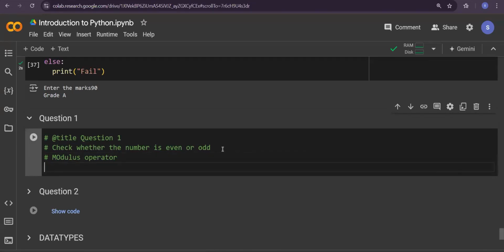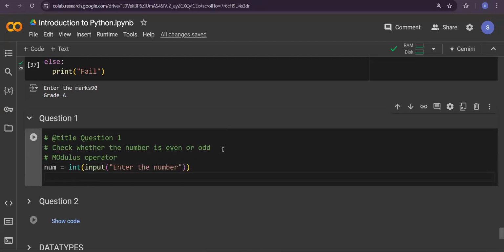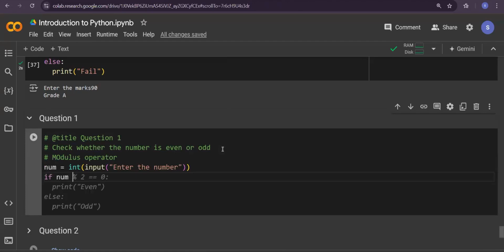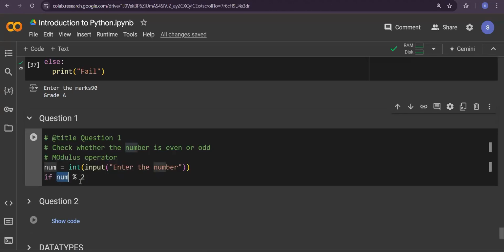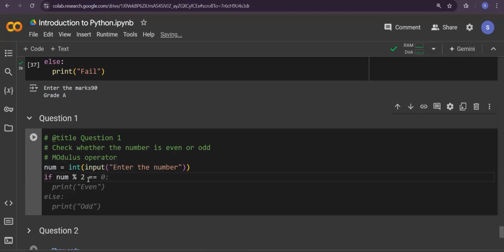So I'll write num is equal to int input, enter the number. Now, if this number mod 2, modulus of 2. What do you mean by modulus of 2? Modulus of 2 is nothing but the remainder, right? Let's say the number is 10. 10 divided by 2 is 5, correct? What's the remainder of this? It is equal to 0, correct? So whenever it is an even number, it is always equal to 0.